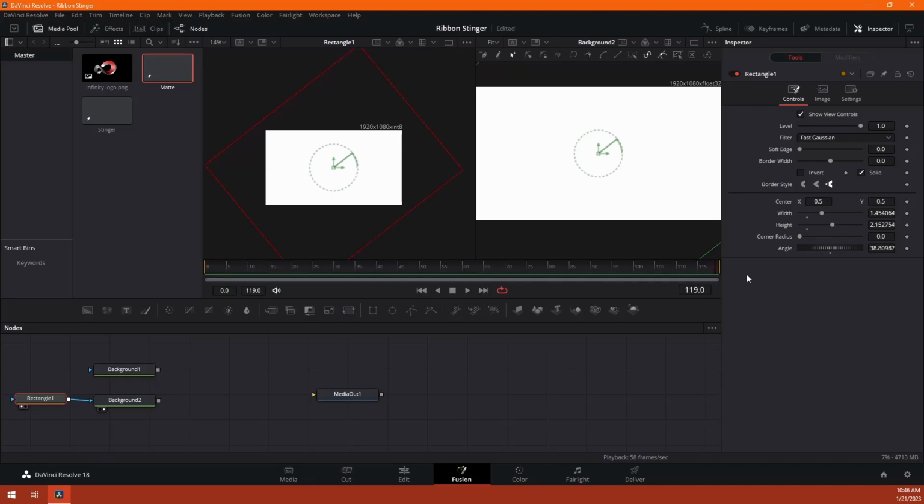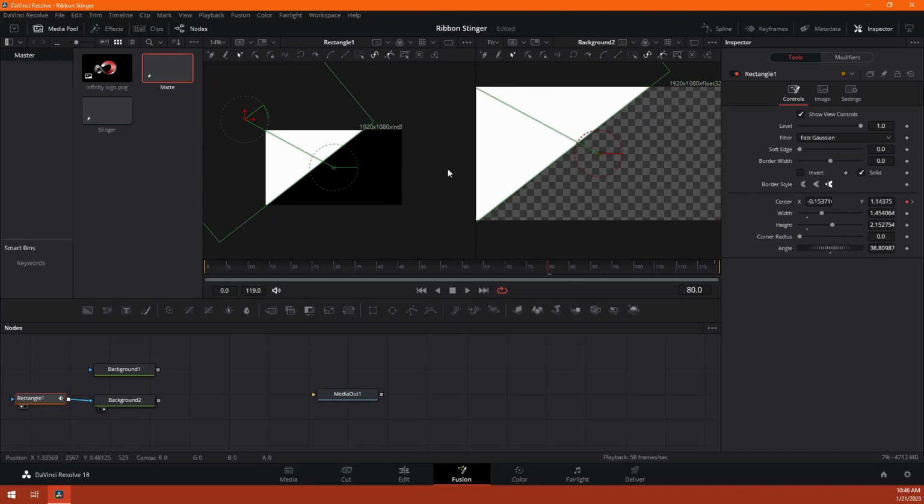Head to your final frame and add a keyframe on the center point of the rectangle. Head to the frame where your stinger starts moving again and adjust the position so that the white takes up half the screen. You may need to adjust the angle, length, and width of the rectangle to get this just right.